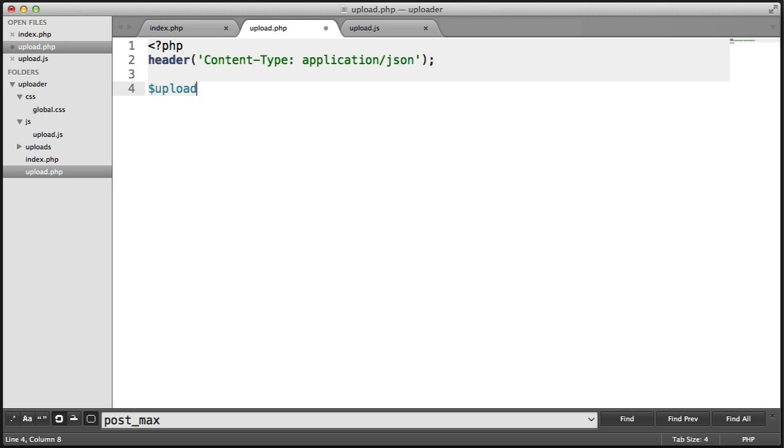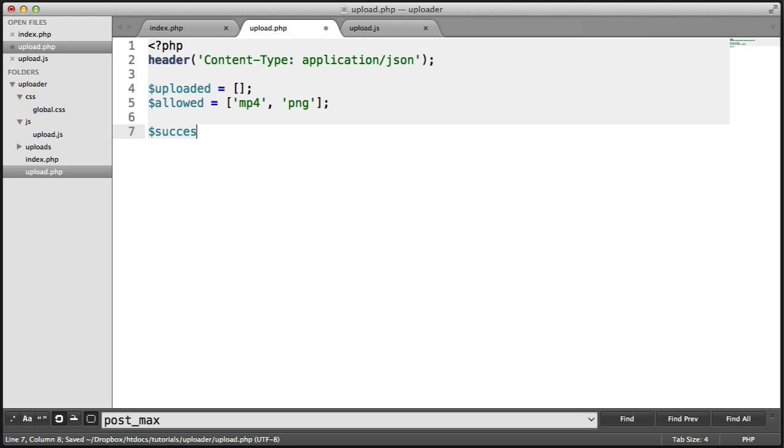So I'm going to create a variable called uploaded and just assign that an empty array. And I'm also going to create an allowed array, and this is going to hold which file types are allowed. In my case, I'm going to allow MP4 and nothing else, although we could go ahead and allow something like MP4 and JPEG or MP4 and PNG if we wanted to. So now I'm going to create a succeeded array, and I'm also going to create a failed array. So we're going to be storing the succeeded files in here and the failed files in here.